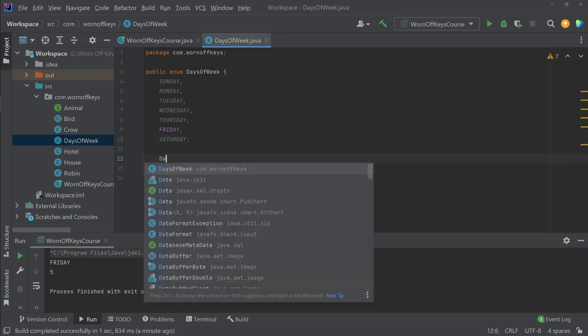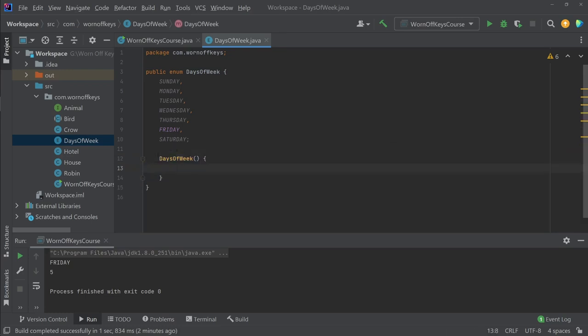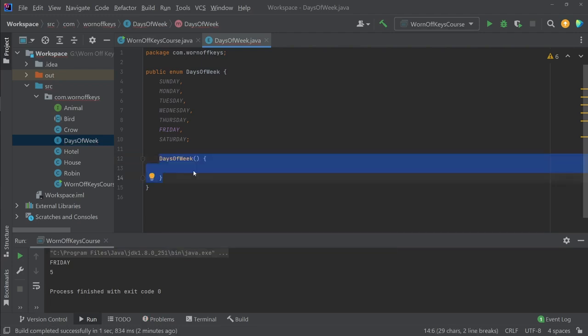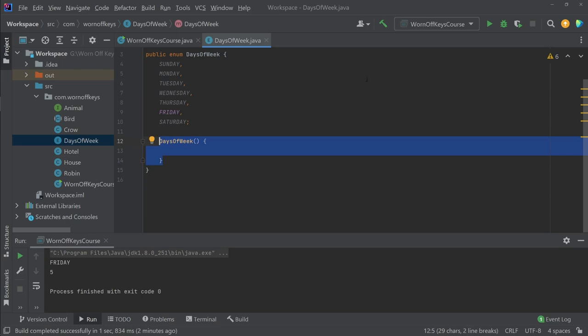And then here I can say days of week. Now you might notice I don't have public or private or anything like that here. That's because if I hover over this error, it says public modifier not allowed here. The reason for that is this constructor function right here can only be ran within the enum itself. So for example, within Sunday parenthesis, here we would pass in different arguments into the constructor. We cannot access this constructor outside of this enum file.